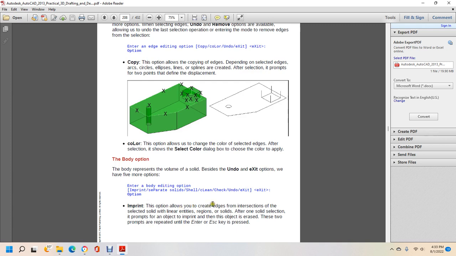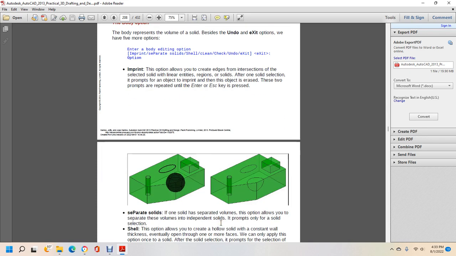Imprint. The imprint option allows you to create edges from the intersection of the selected solids with linear edge regions and solids. After one solid selection, it prompts for another object to imprint. This object is erased, and the next two prompts are repeated until the enter key is pressed to exit. Separate solids. If one solid has separate volumes, the option allows you to separate these volumes into independent solids. It prompts only for a solid selection.